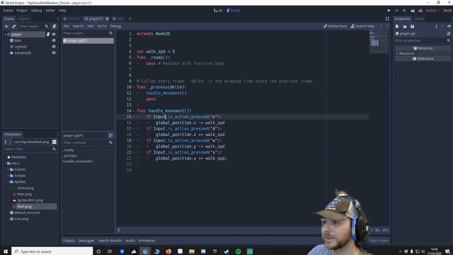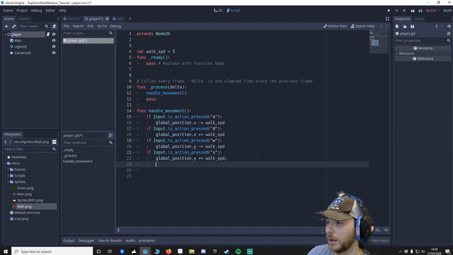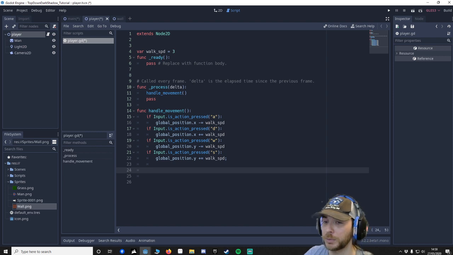Basically, an action is being pressed. So if A is pressed down, we know to minus the position of its x, which is along the horizontal axis, so we're going to go to the left. And pretty much it's just WASD controls. Now I will code the rest of this so we can explain what's going to go on.